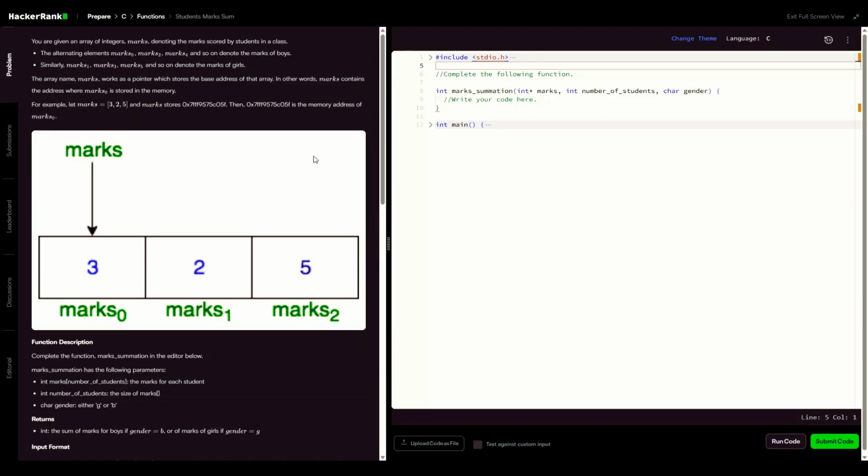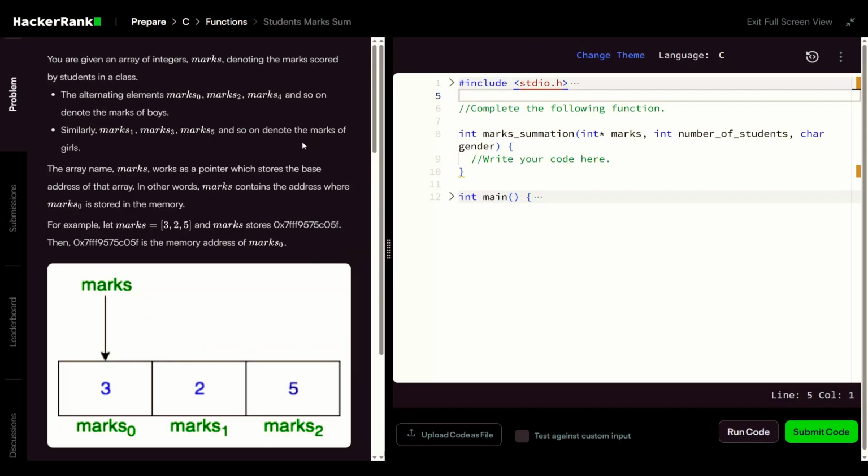Okay, so this challenge is titled Student Mark Sum. It's actually very simple. Let's go through the problem.